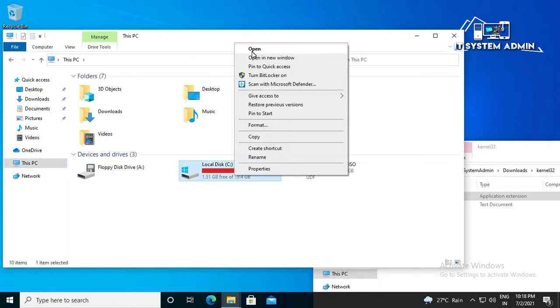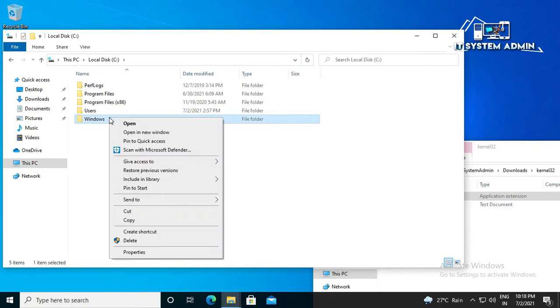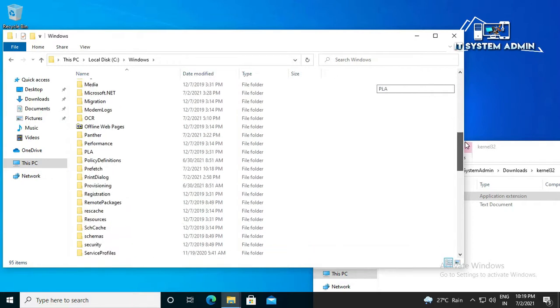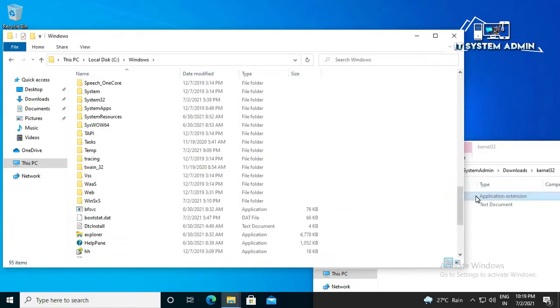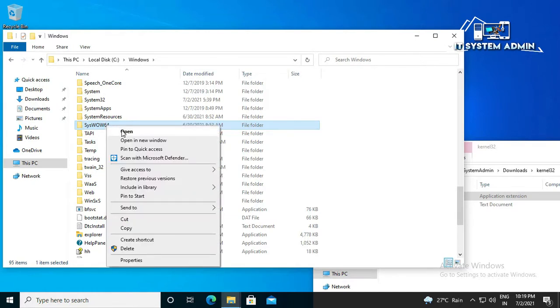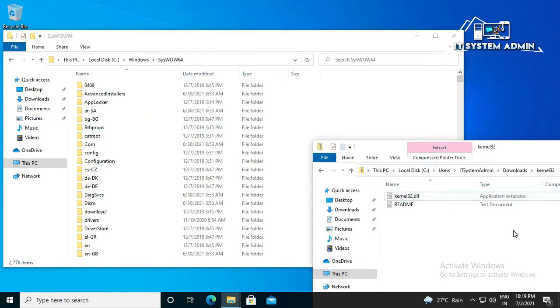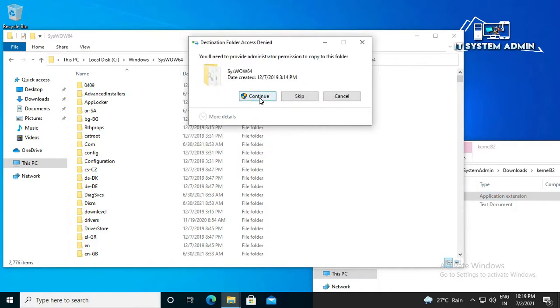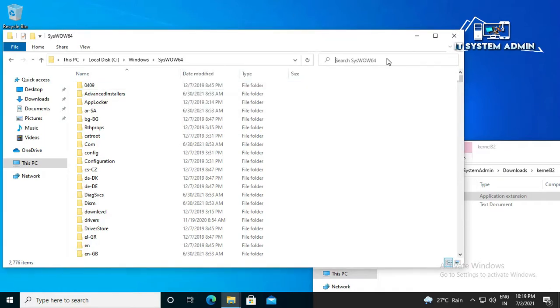go to C drive, go to Windows, scroll down. SysWOW64, open this folder. Now again, drag the kernel32.dll file to this folder and drop here. Click on replace. Click on continue.